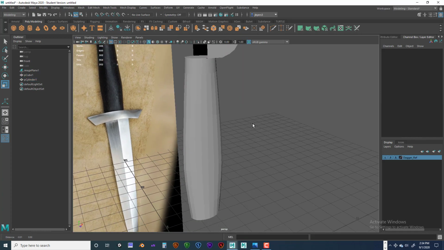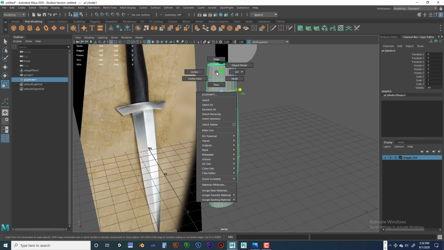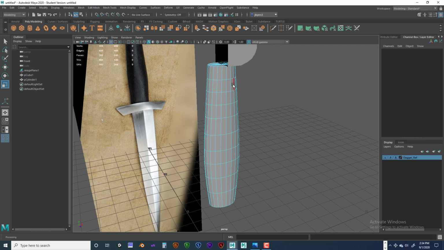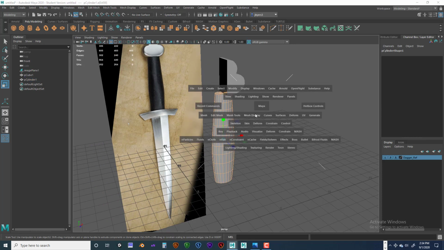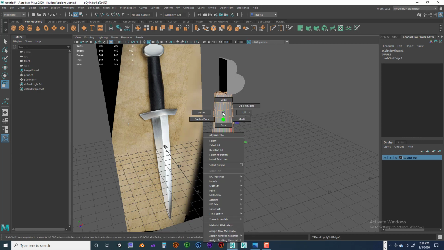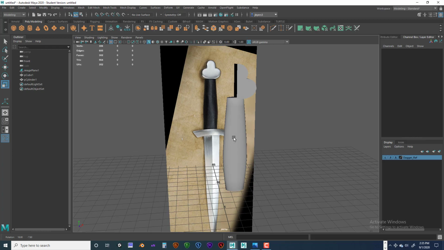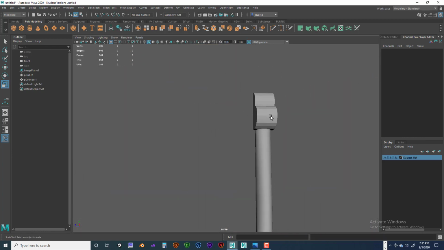Now you see all those little lines in here. That's easy to fix. What you can do is right click over it and go to edge and select all the edges. Okay. Hold the space bar down and go to Mesh Display and Soften Edge. Okay. And that's what happens when you actually extrude an object. It gets kind of faceted.